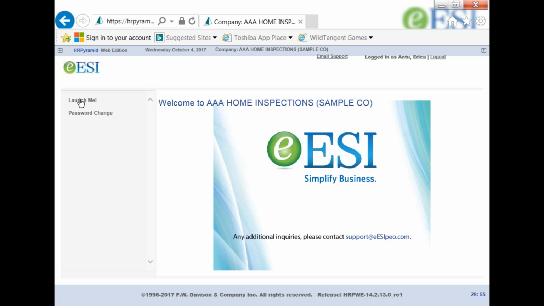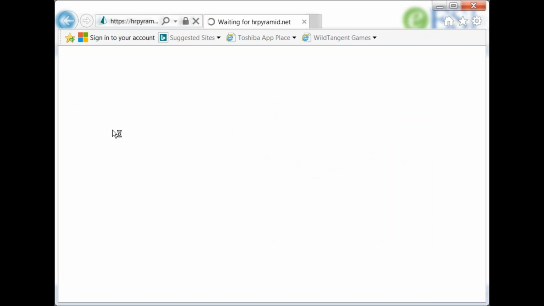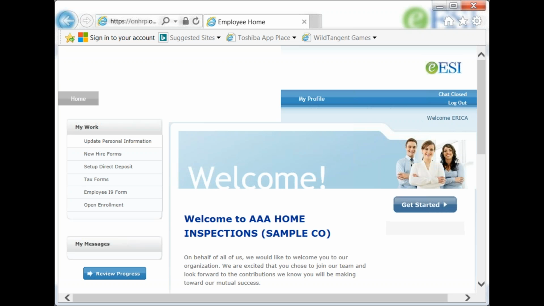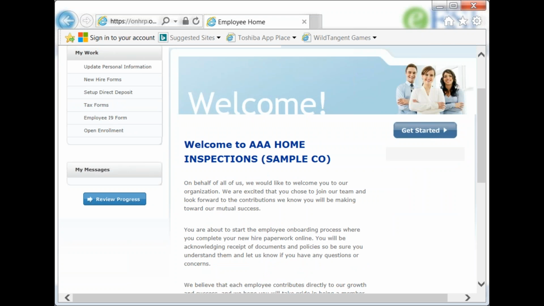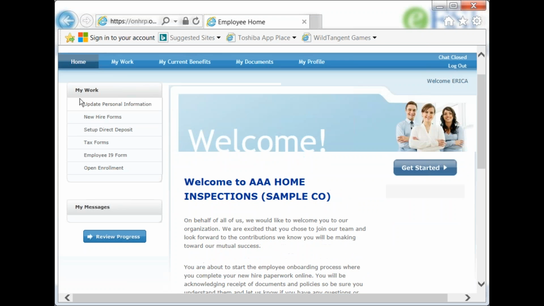To launch the onboarding, they're going to click on the Launch Me, and it's going to open up the window that will allow them to do their new hire paperwork as well as complete the benefits portion of their enrollment. As far as timing for the new hire documents, they do have 5 days to complete those. And for benefits, we do give the employee additional time so that they can review the paperwork, consider it with their spouse, what level of coverage and what plans they would like to elect. So this is our welcome screen that the employee will see. All they have to do is click on the Get Started, and it will take them through the workflows.